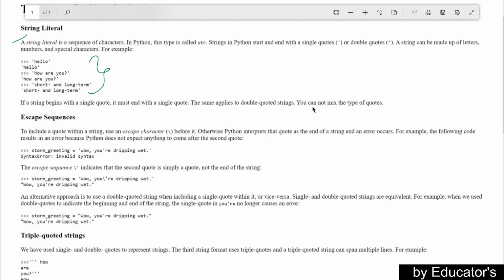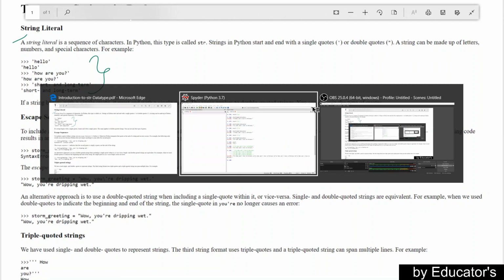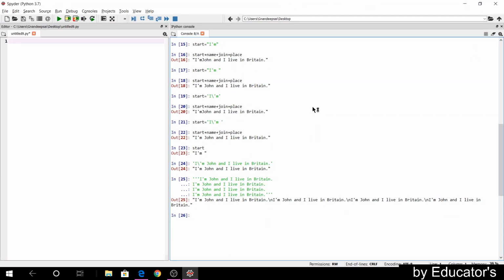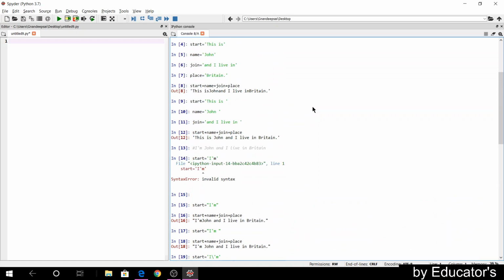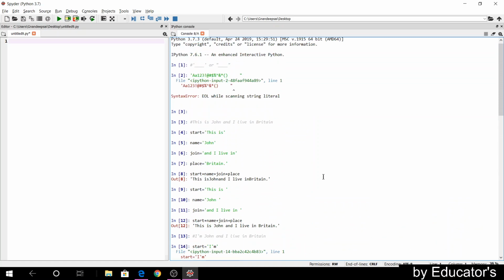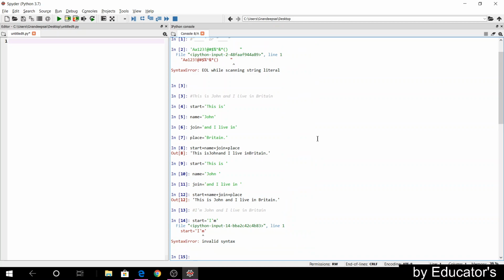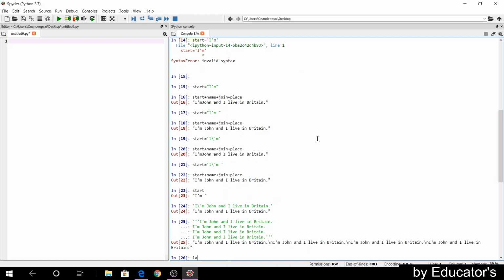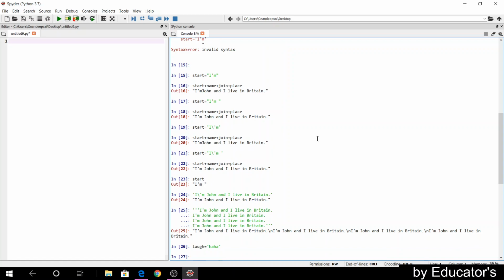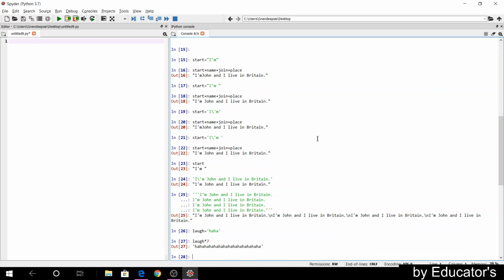And one more thing I forgot to tell you is that you can also multiply strings. Okay, let me show you. Say I have laugh is equal to haha, and if I give laugh times 7, I get ha ha ha ha ha, 7 times.